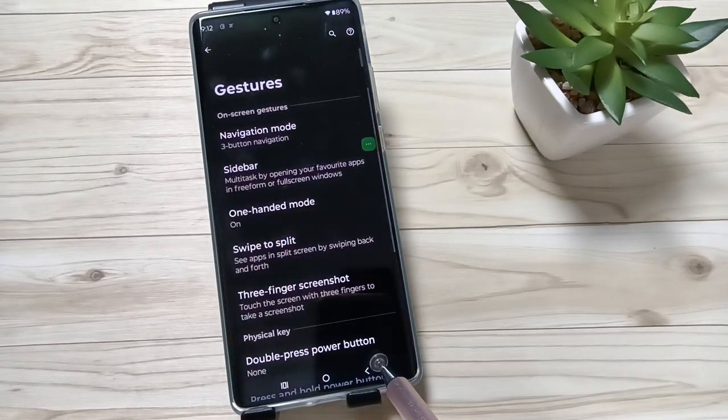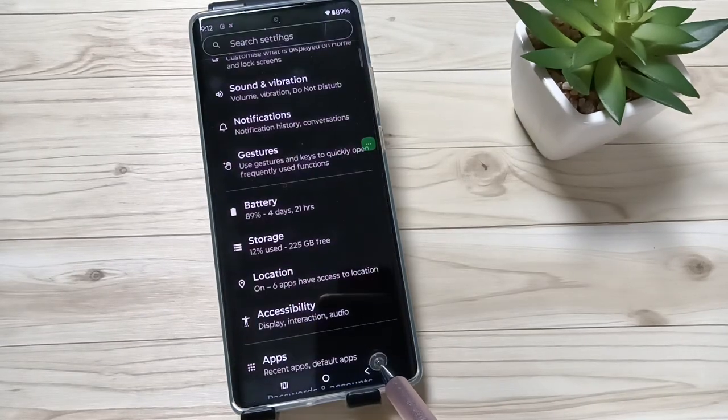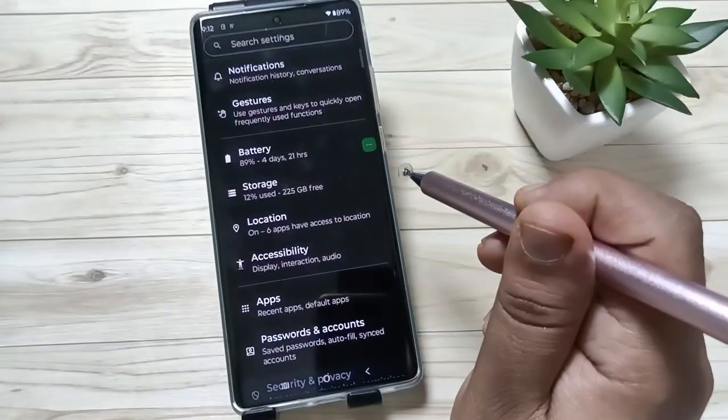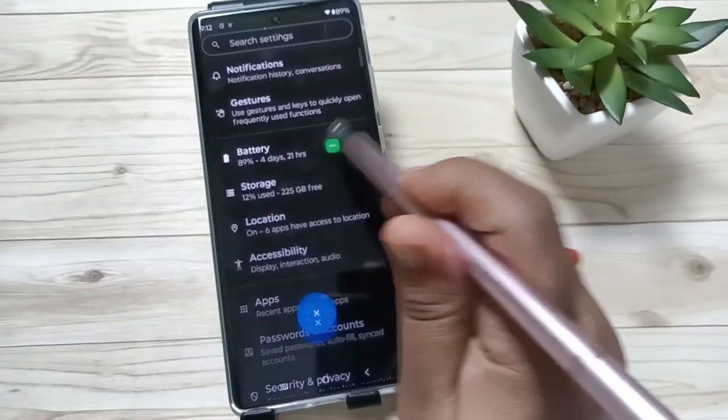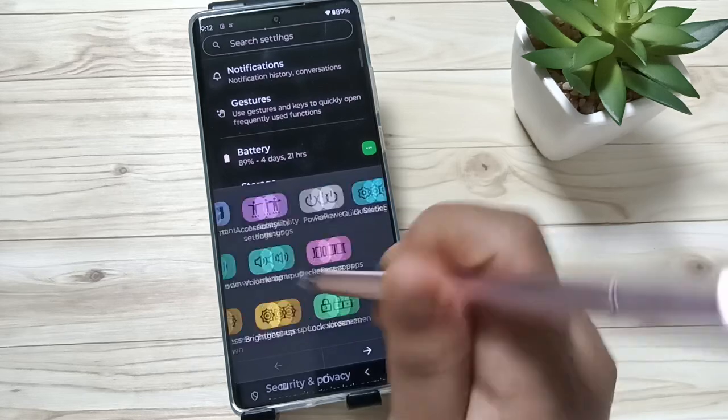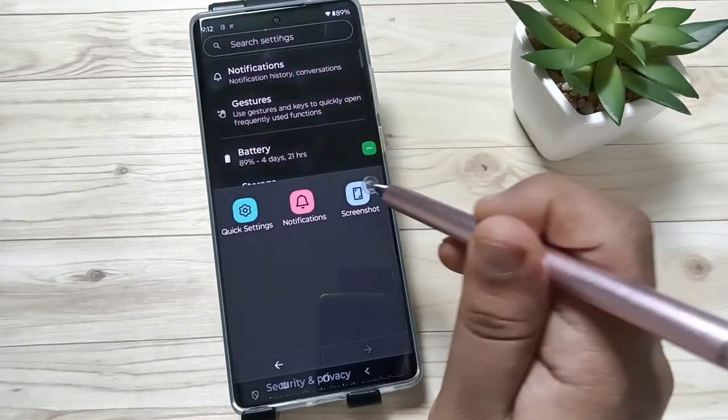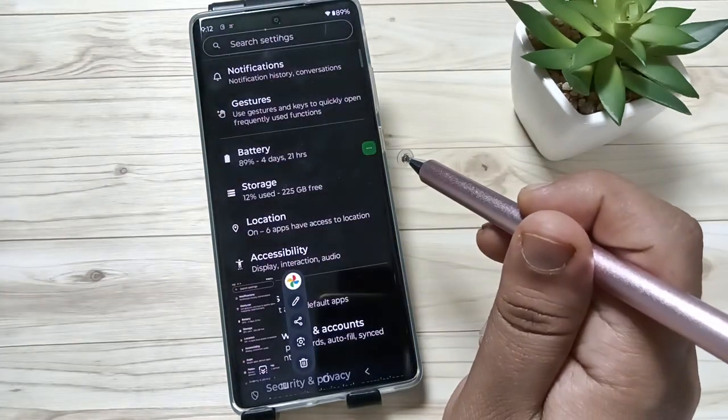And the next one, from the accessibility shortcut menu, you can take the screenshot. So in this device I already enabled the menu. You can see this is the menu. Tap on this one. Then go to next page. Here you can see the option screenshot. Tap on this one to take the screenshot.